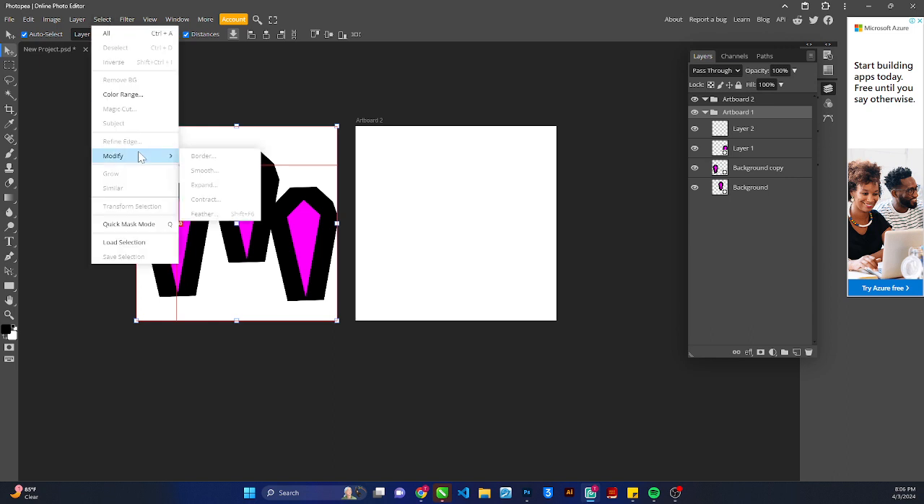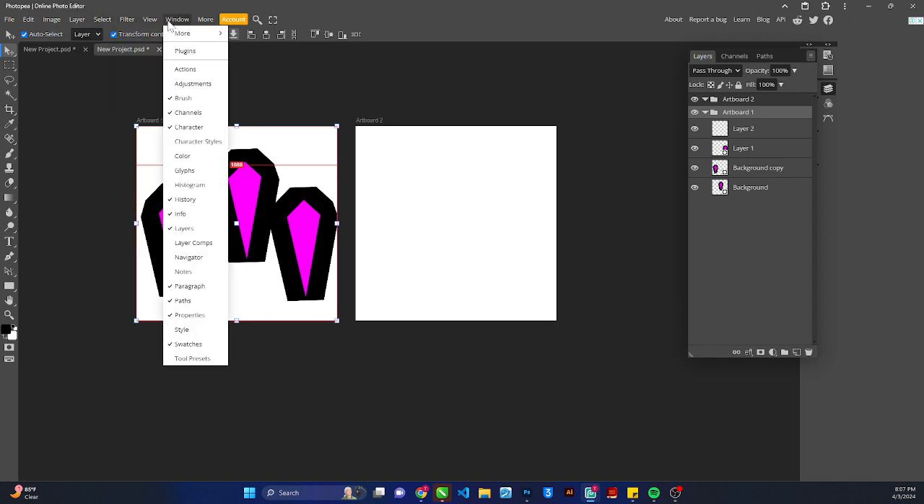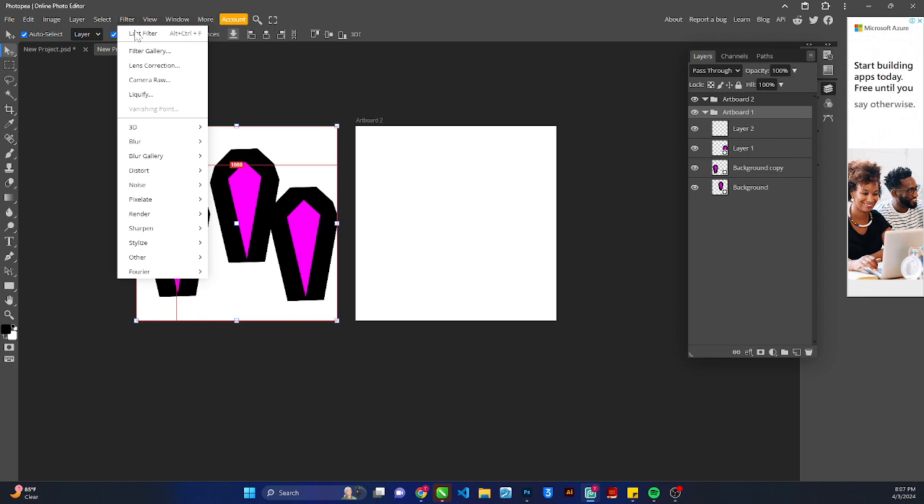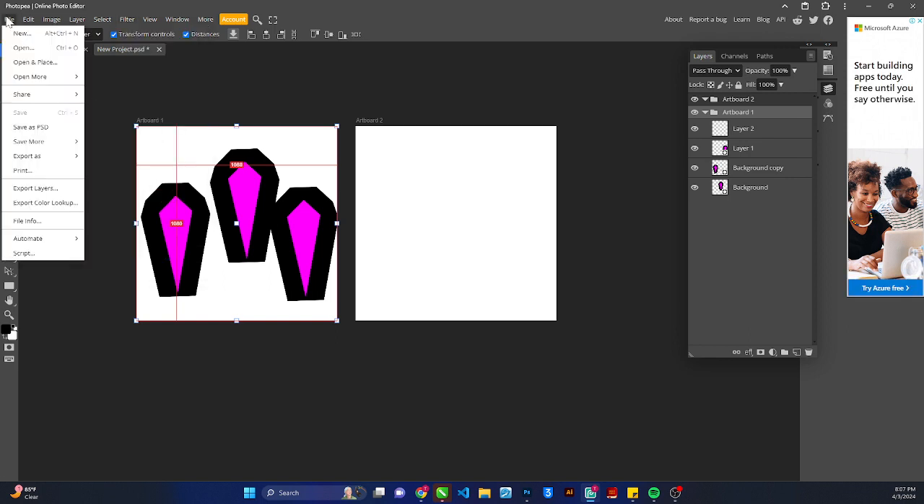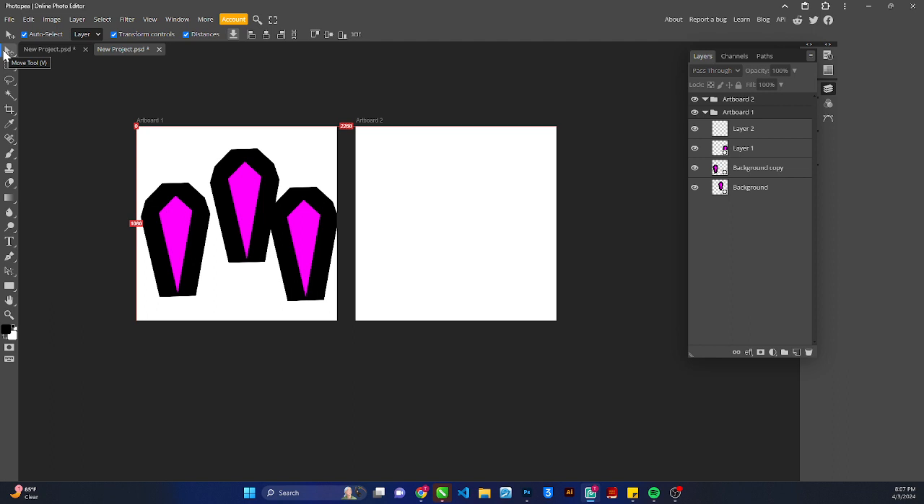Then we have modify, which we are going to talk about. Then we have quick mask mode, which we're also going to talk about. Then we have filter gallery, which we are going to talk about, but not now, because what we are going to be using is very minimal. Then we also have in your toolbox what we call the move tool. This is the most important of the tools that you're going to be using, because this tool is so important that you cannot design without it.